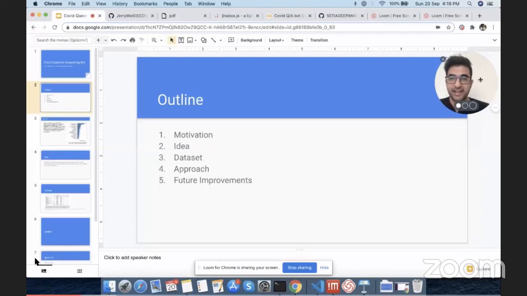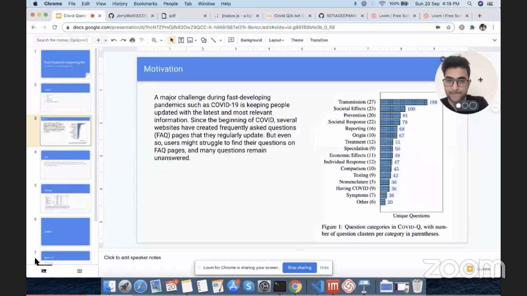Here's the outline of my idea. Motivation. A major challenge during a fast developing pandemic such as COVID-19 is keeping people updated with the latest and the most relevant information. Due to the lot of information that's coming in, it's been a challenge for a lot of websites which have been maintaining FAQ pages, which they have to regularly update. Even so, many users might struggle to find questions on FAQ pages, and many questions remain unanswered. There are a lot of different types of questions people have been trying to ask. They could be related to transmission, societal effects, prevention, origin, and so on.